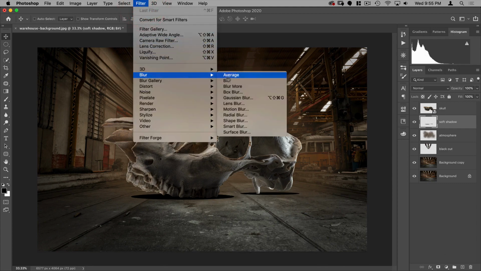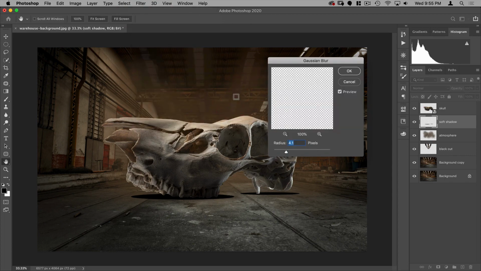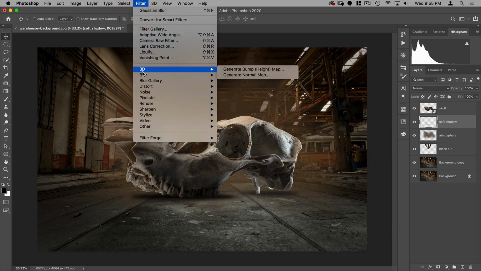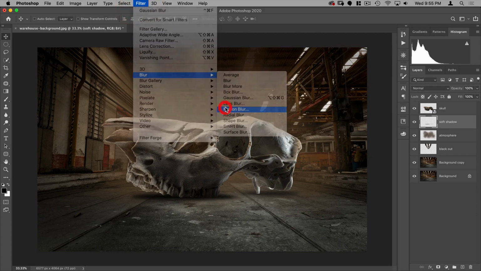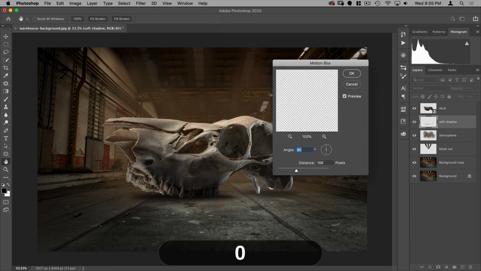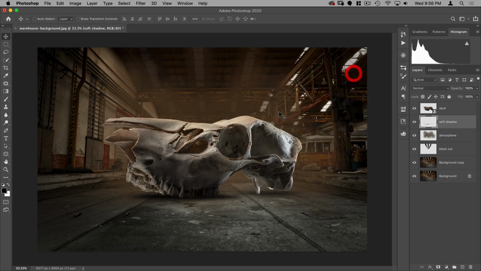Okay, so now we're going to blur these. So let's go to Filter, Blur, Gaussian Blur. And I hit Command D to deselect because I want to blur the whole layer, not just my selection. So something like that looks good. So 33. And then I'm also going to do a motion blur. This is just going to push it a little bit more to the left and right. And it'll look a little more realistic than a straight Gaussian blur. And pretty happy with that.